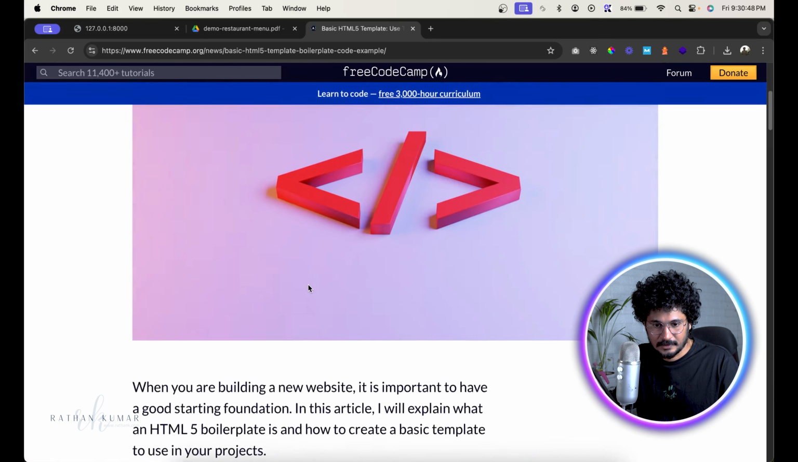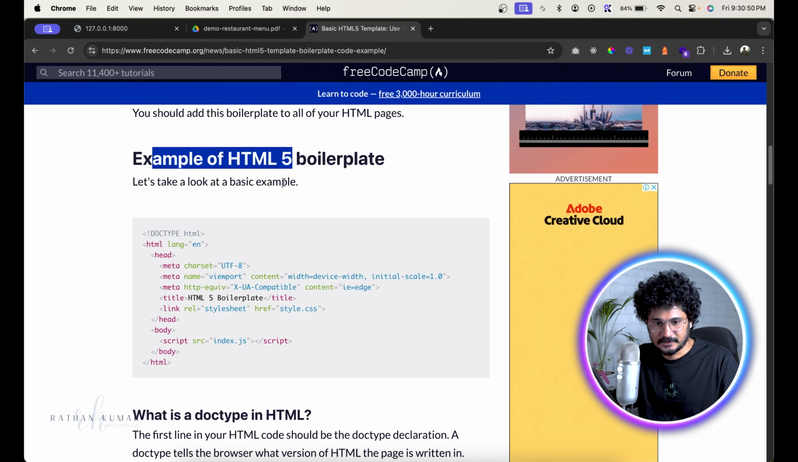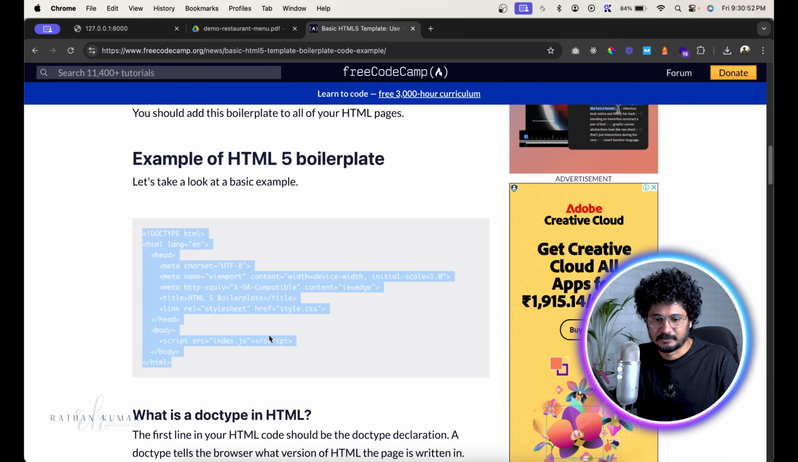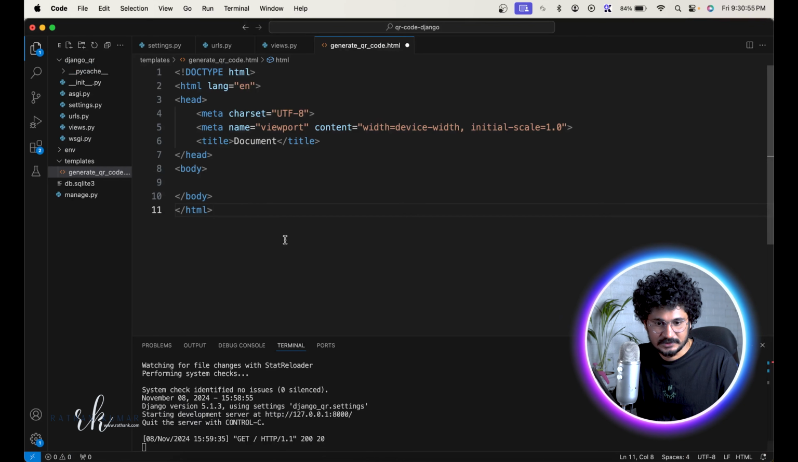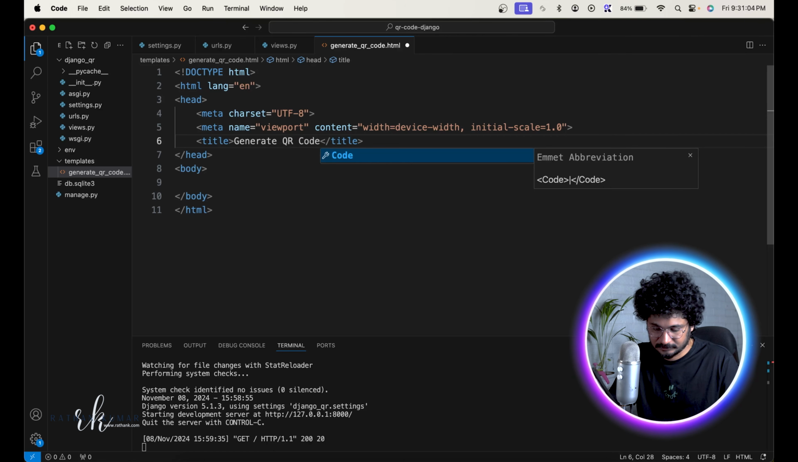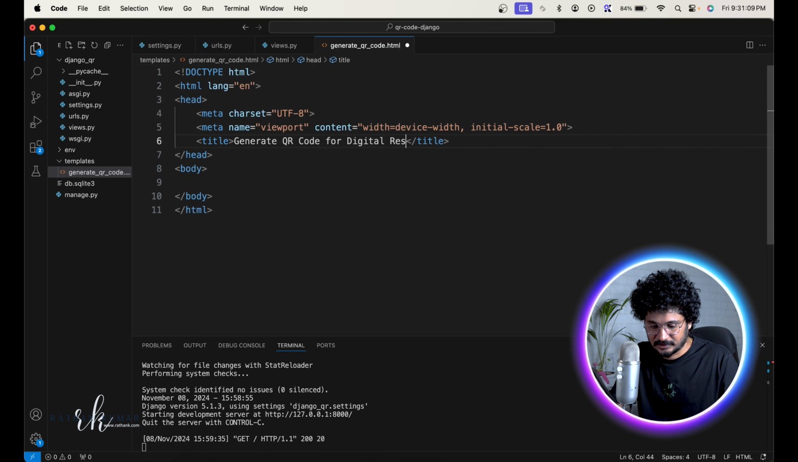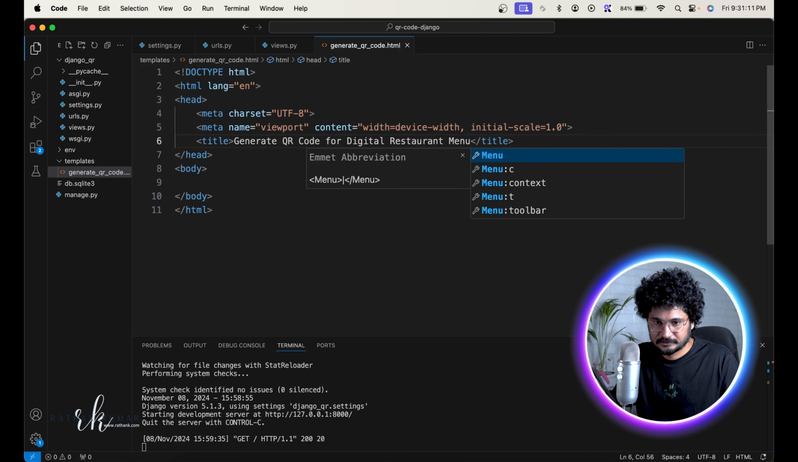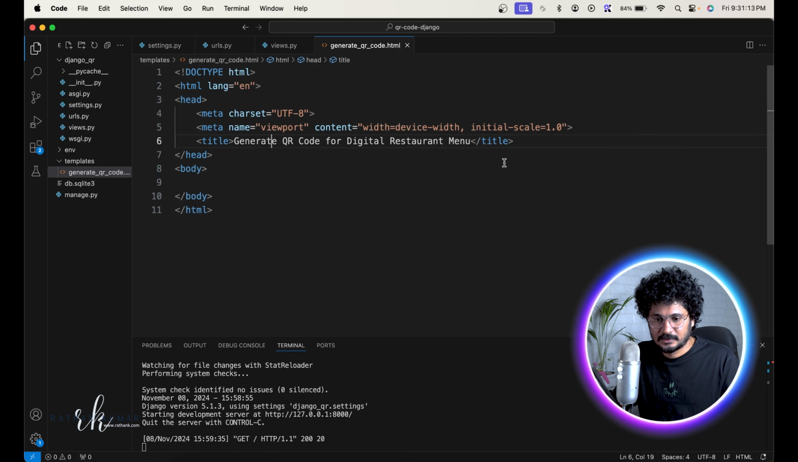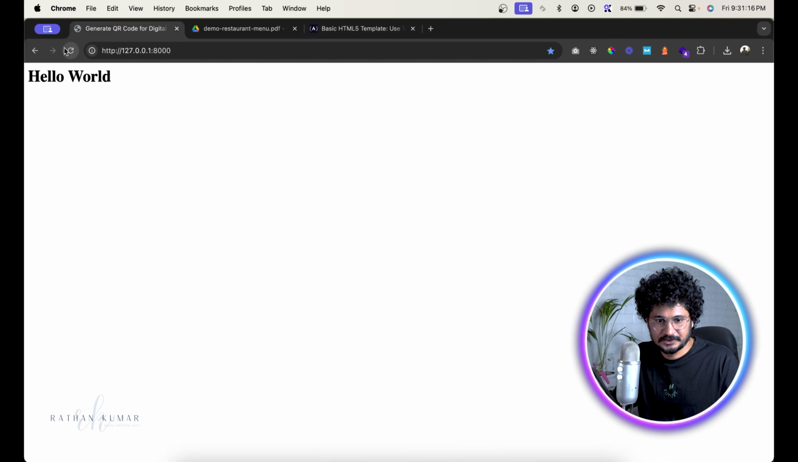Here you can see this is the very simple HTML boilerplate code. You can use this also. So the title I will change. The title I'll use is generate QR code for digital restaurant menu. Now if you refresh, the page body is blank, but the title is showing here.